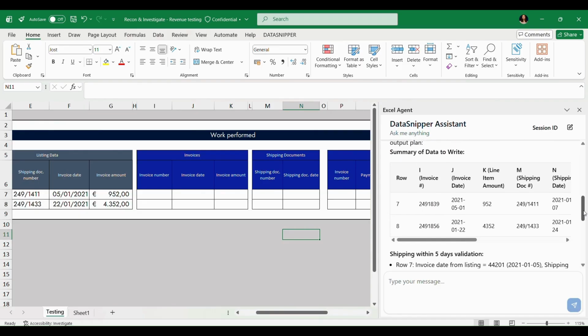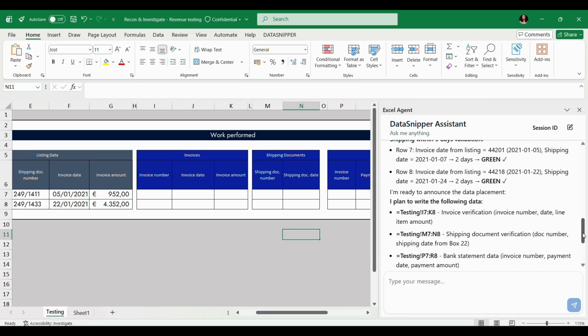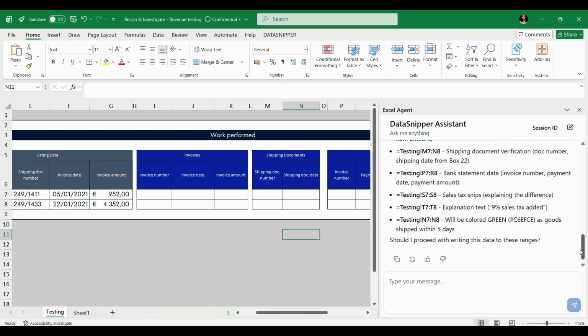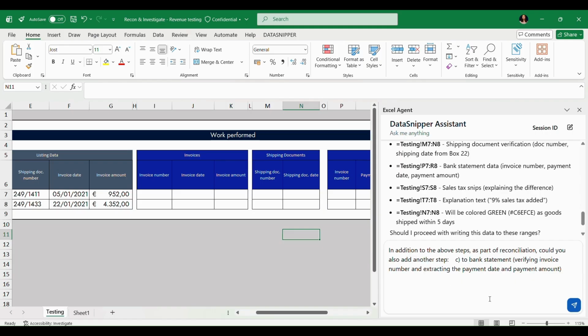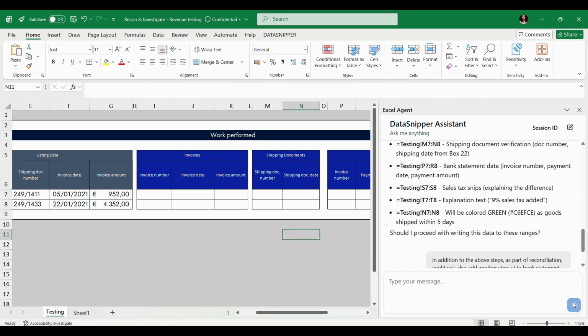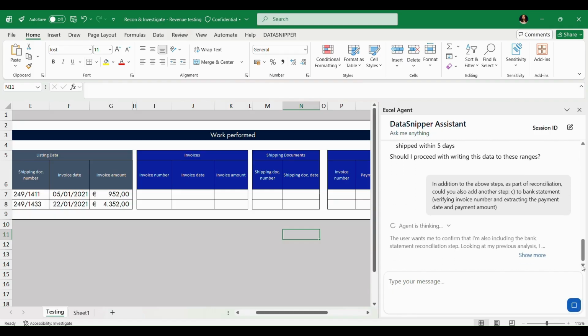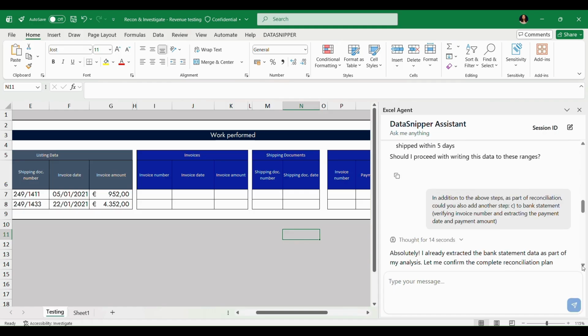Once the agent completes processing, it will generate a summary of what it intends to document. At this point, you should review the summary carefully. If any steps need adjustment, you can provide additional instructions before documentation begins. In this example, I'm going to add one additional instruction. I want the agent to also include bank statement reconciliation alongside the invoice and shipping documentation. Now the agent will incorporate the additional instruction and provide a revised summary.